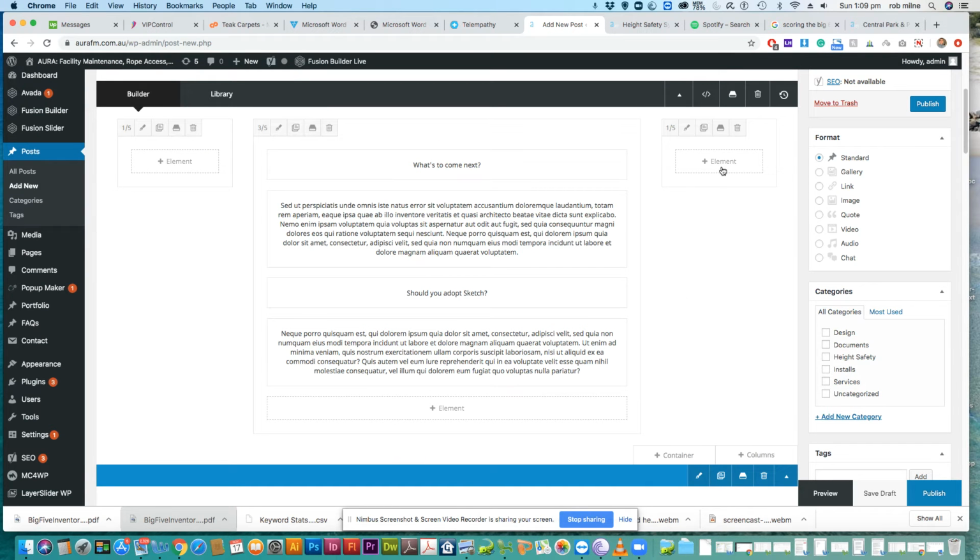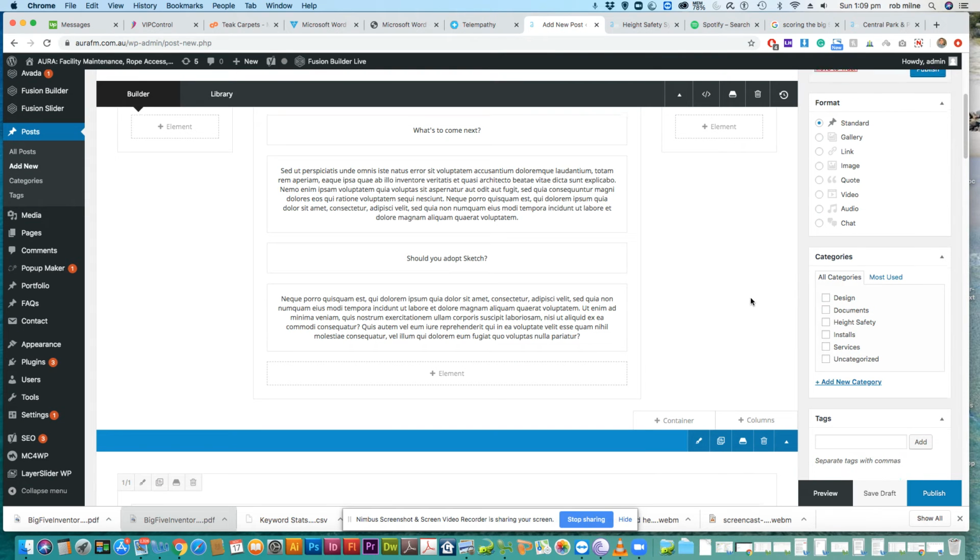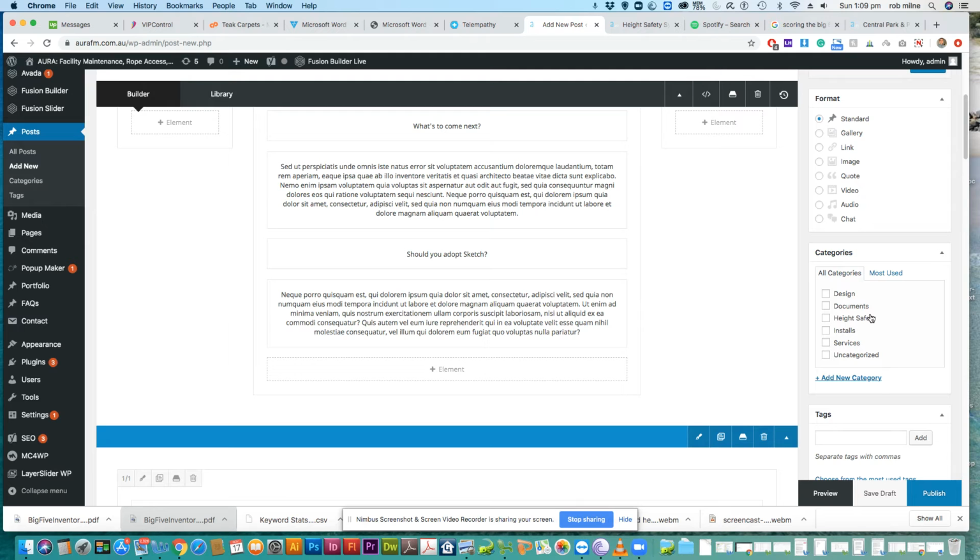over here's the format, which you don't really need to worry about. It's always going to be a standard format, really, unless you're doing a gallery, which you won't. The most important thing here is categories. So this is going to be a height safety blog, so I've put height safety and installs too.